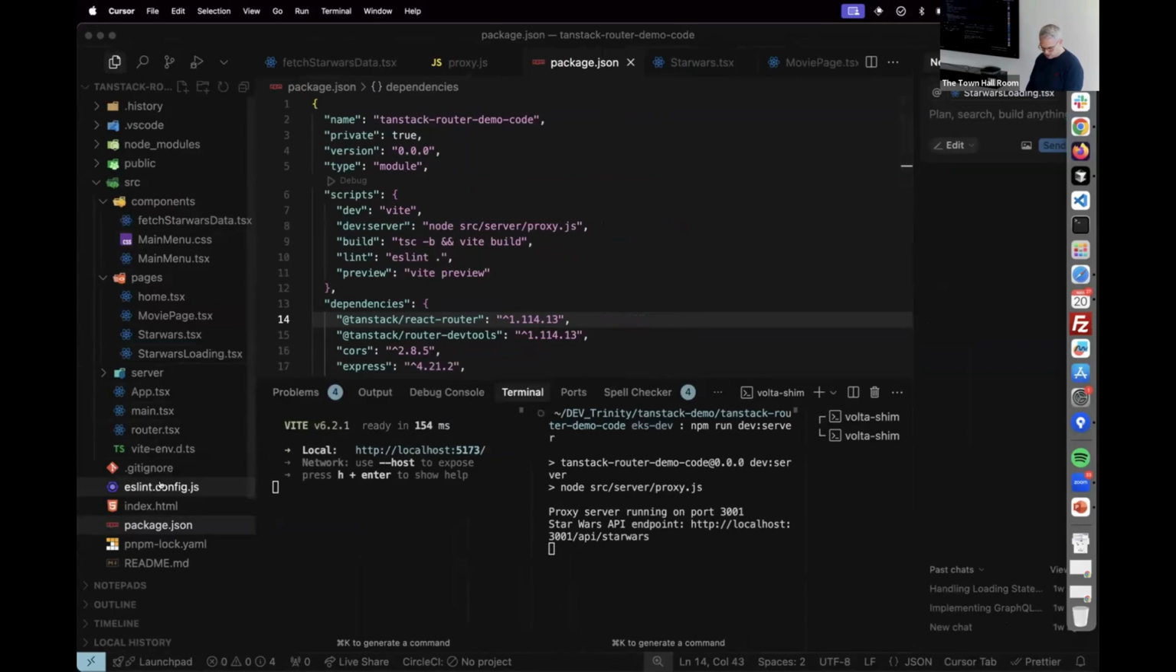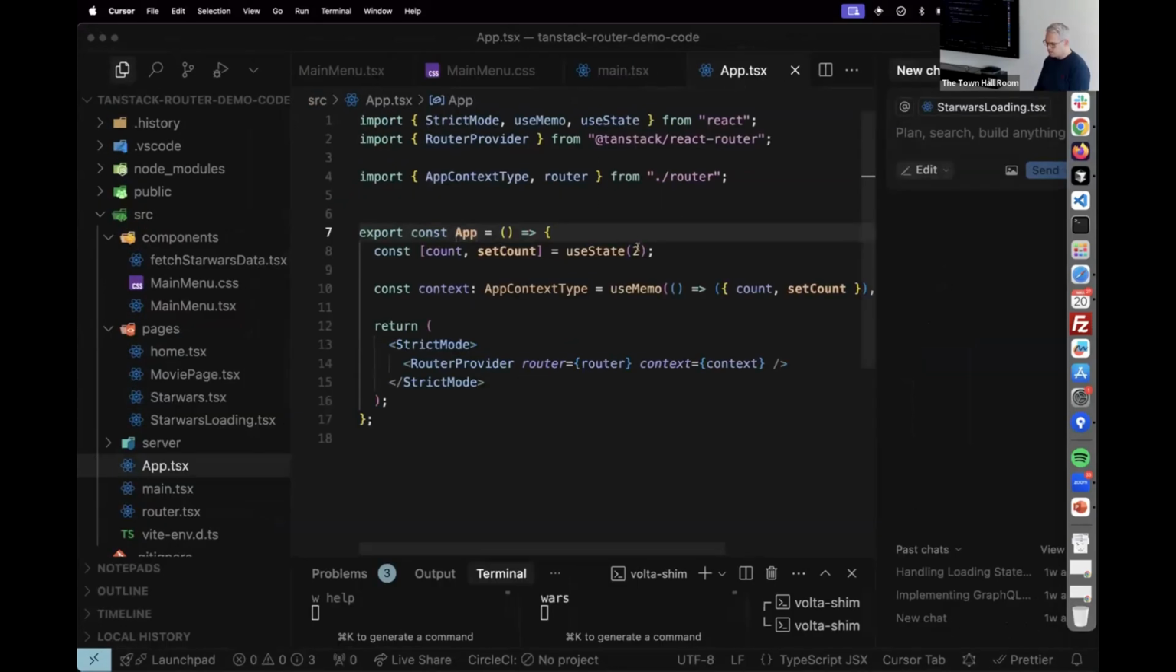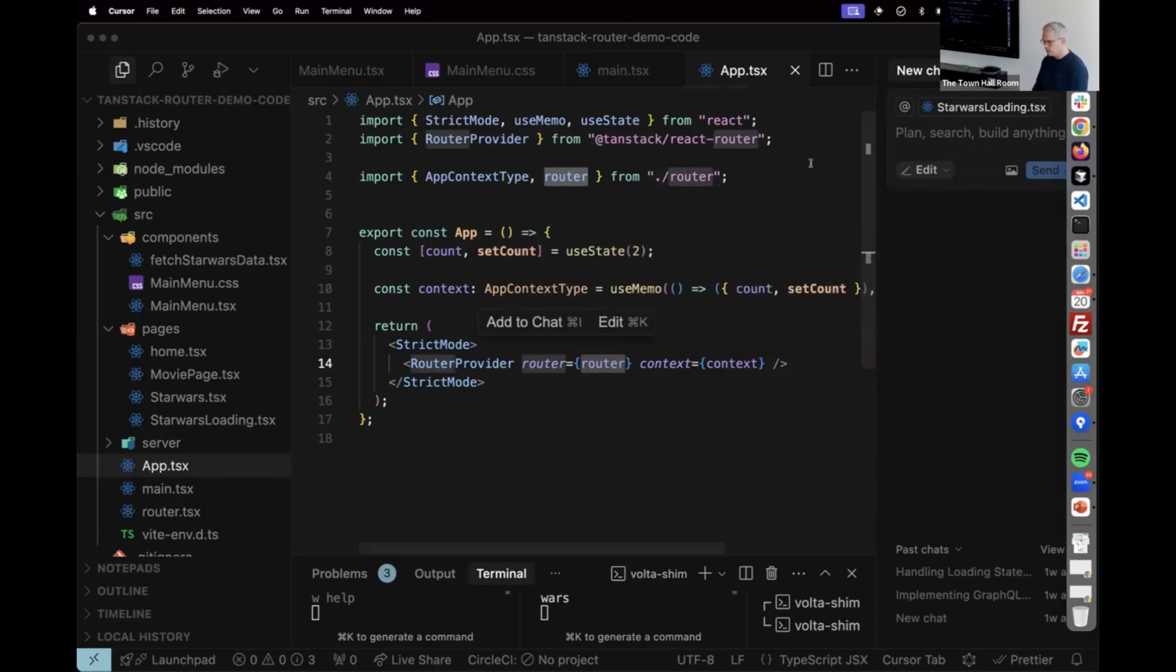I hope you can see the screen here. This is a simple React application. This app has a count of 2 and the context, and it's rendering the router. The router is the TanStack Router, and we're then passing in the router, which we're creating right here. This is all we need to do in order to set up the TanStack Router.